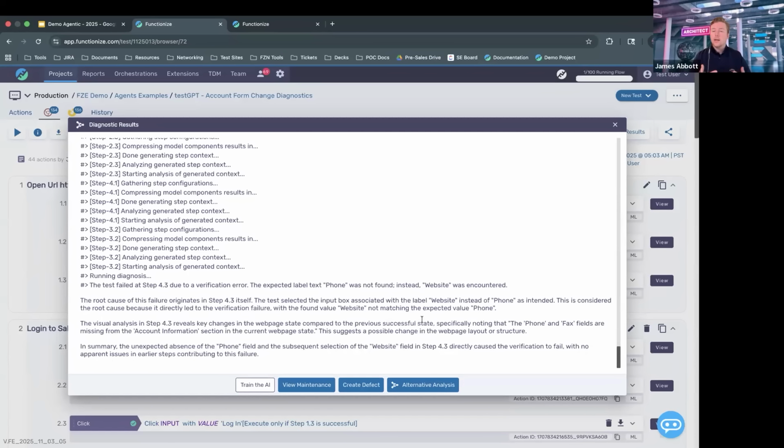And so using this diagnostic agent, you can see we can identify the root cause for this failure. In this case, you can see that the phone number and fax fields are missing from the account information section. So even highlighting the structural awareness that this agent has in place as well.